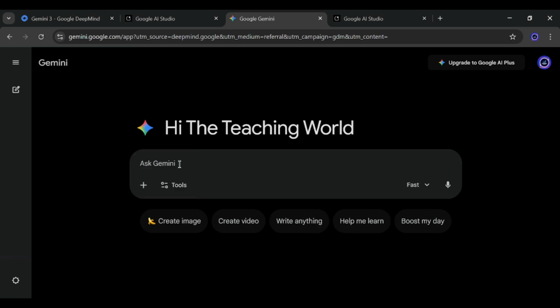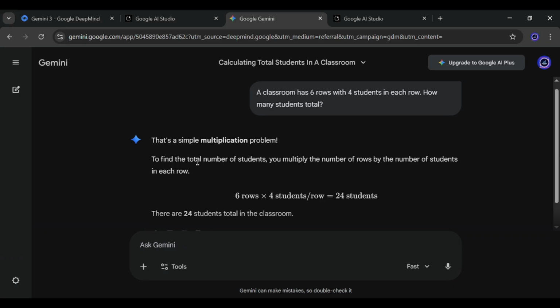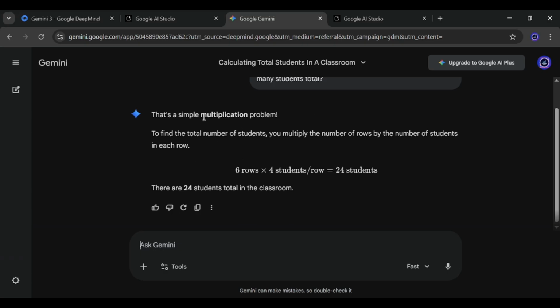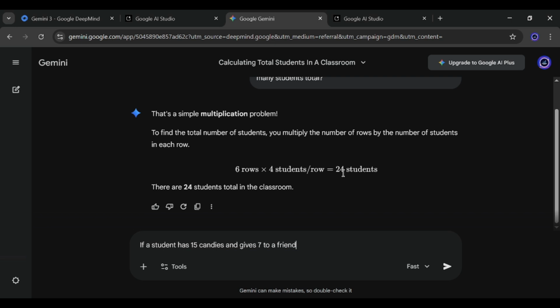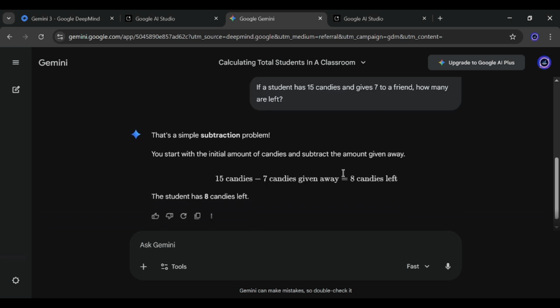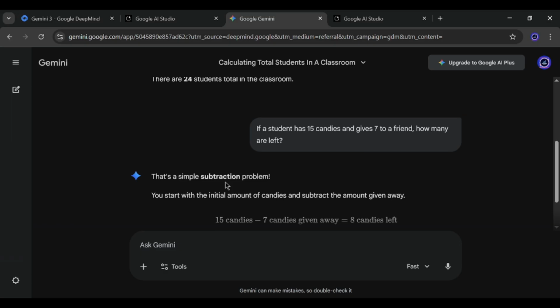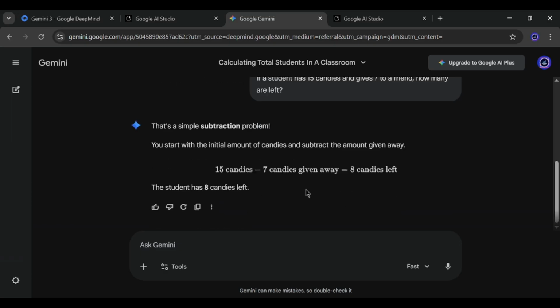All right. So Google Gemini has given our answer already. That's a simple multiplication problem, and yeah, the answer is 24. Let's ask one more question. Okay, so it's a simple subtraction problem which I've asked Google Gemini, and it has given me the answer.